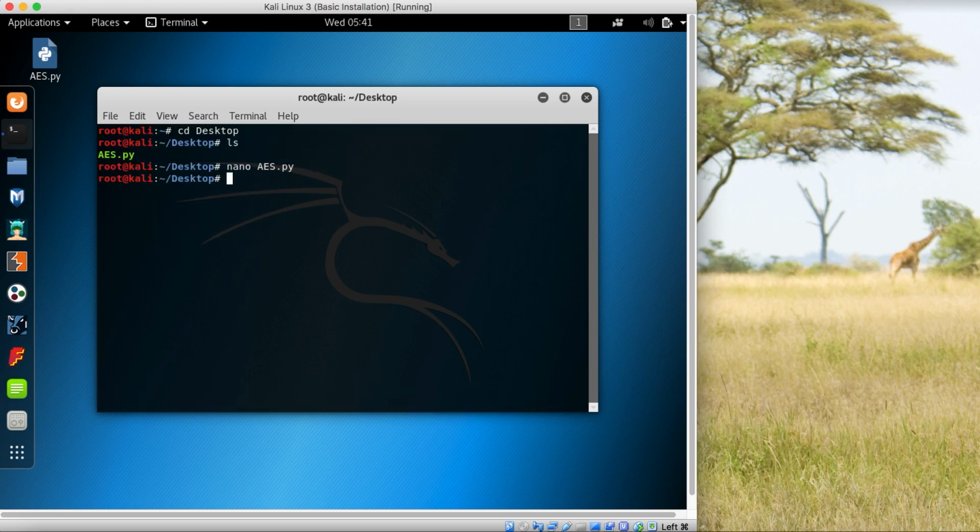So let me run it. Let me type in python AES. In here you can see that it has taken our input, encrypted it, converted it to hex, and outputted it to us. So this is our encrypted text.